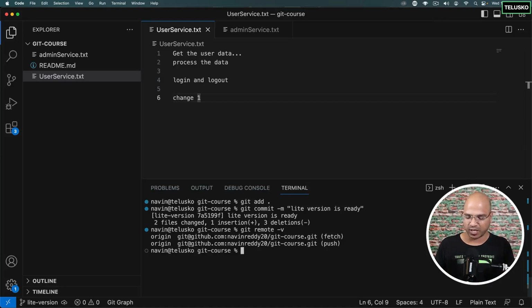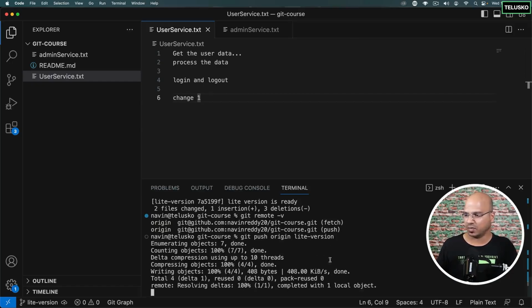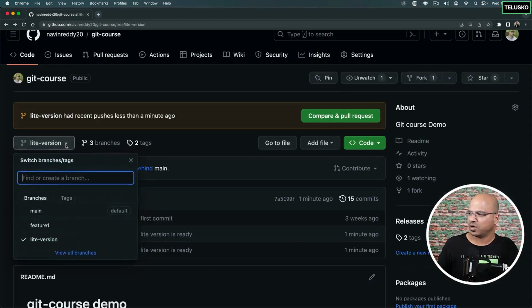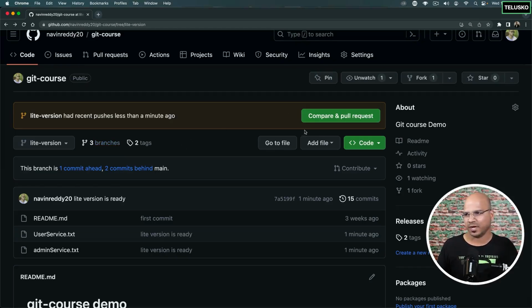What we can do is say git push origin, and you have to mention the branch, which is the light version. Enter. Now this code will be pushed to the server, and done. Let's go back here. You can see we got the light version. Of course, you can merge this, but basically we went into the older one. That's how you can time travel. The important thing is you have to use git checkout and the commit ID so that you can go back to the previous version.